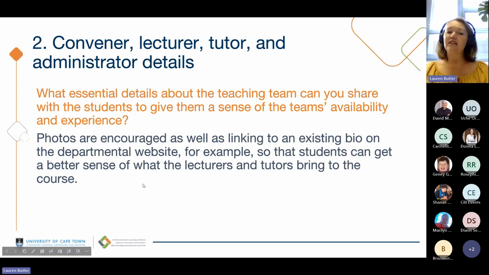Okay. The second thing that we have on our course outline headings is the details of conveners, lecturers, tutors, and administrators. The prompt here is to think about any essential details that the teaching team can provide a student to give them an idea of the team's availability and experience. And we highly encourage photos to make it more personal, as well as linking to any existing bios on the departmental website, for example, so that students can get a better sense of what the teaching team brings to the course.